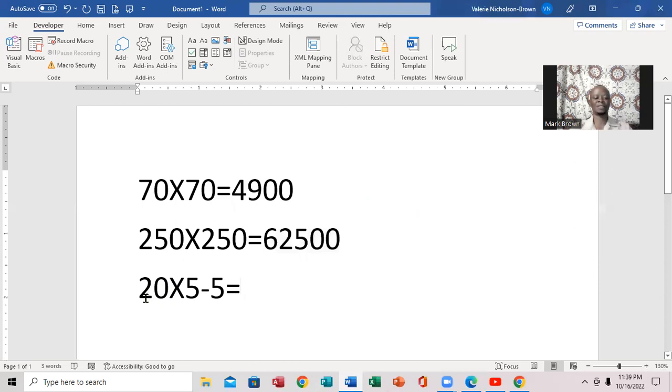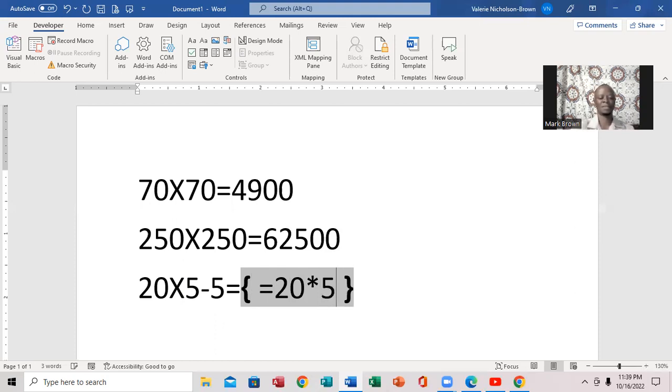This next one is 20 times 5 minus 5. We're going to see if we can actually solve that one. We're going to do the same procedure, just the same. We're going to type equal. Then we put the 20 just like that. We put the asterisk, which stands for multiply, just the same. And then we say 5. Then we put the slash right there as minus, and then we put 5.